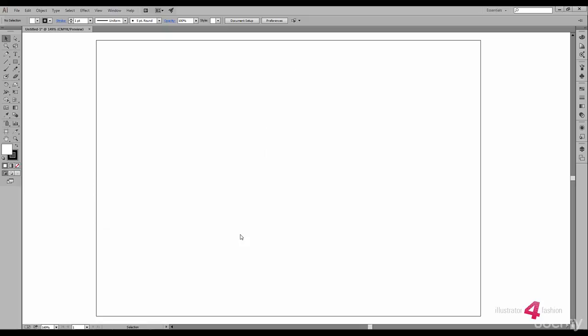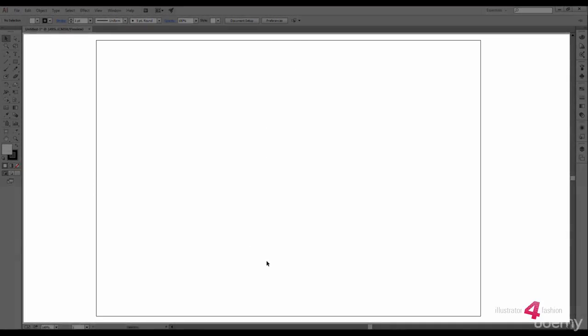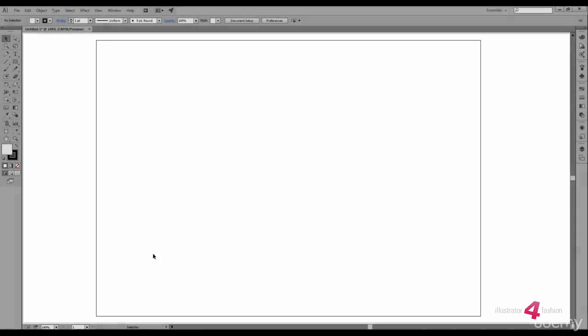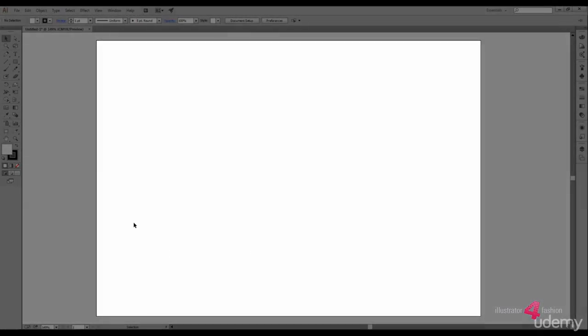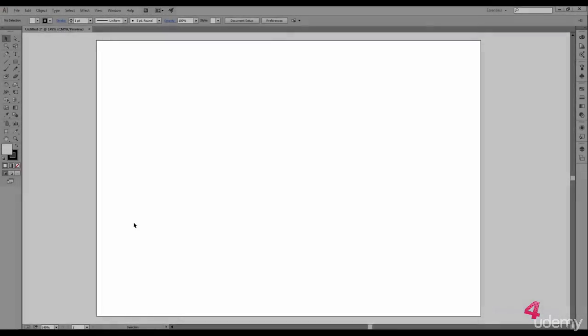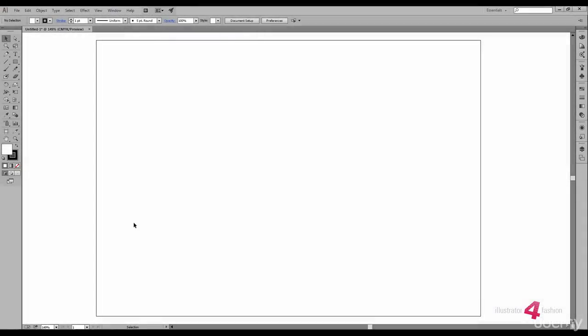So now let's examine the components that make up the interface and workspace. The main central area is called the canvas. The white section in the middle is an artboard. This is where you produce your artwork. An AI document can have one or multiple artboards.